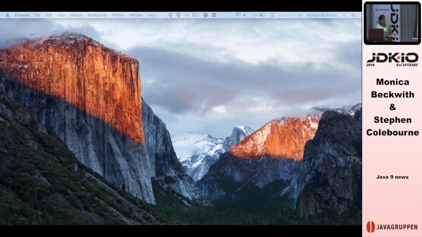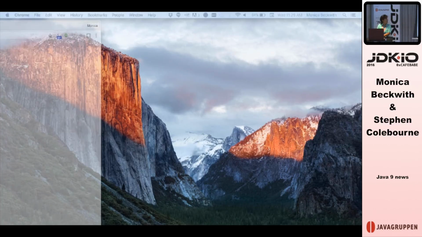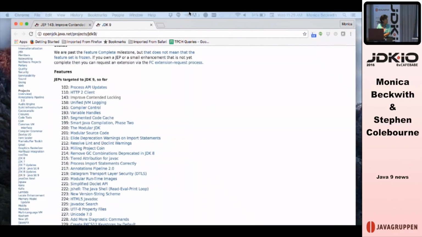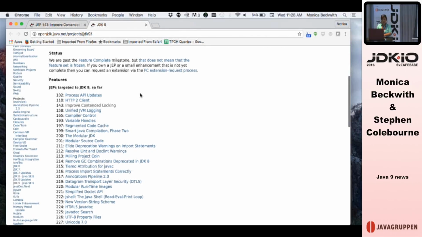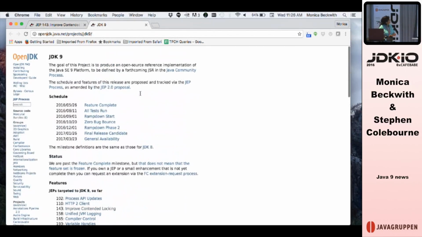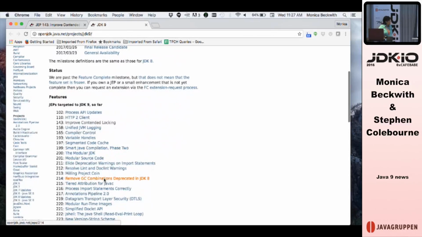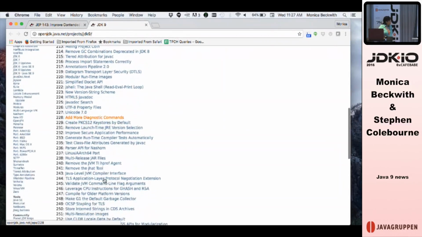Before I introduce myself, I just wanted everybody to get a glimpse of what JEPs are targeted for JDK 9. Okay, so this is the page that you could go to. You could go to openjdk.java.net/projects/jdk9. You would see the schedule over there, and then the status. And if you look at this area here, JEPs targeted to JDK 9 so far, and this is the list.